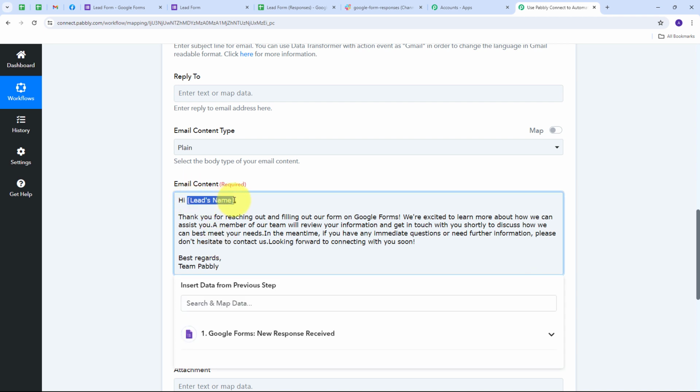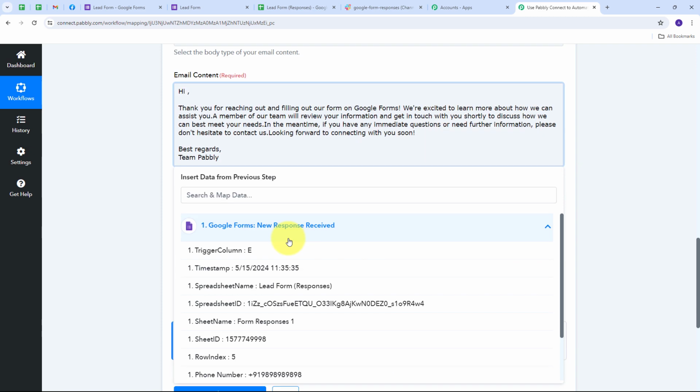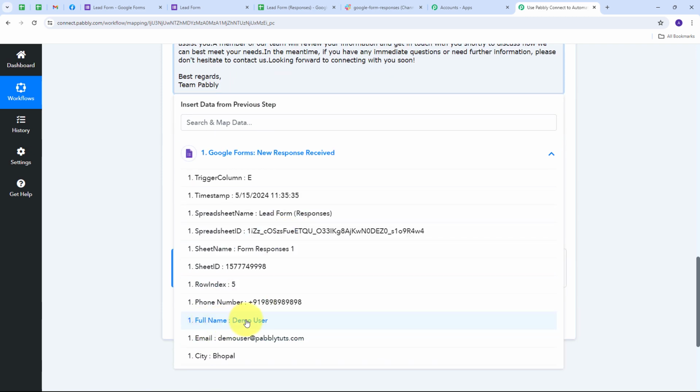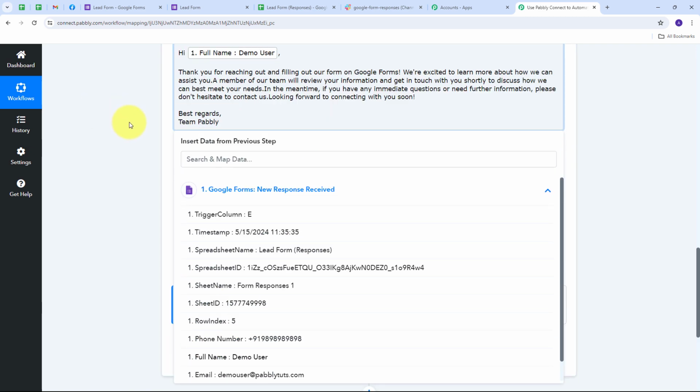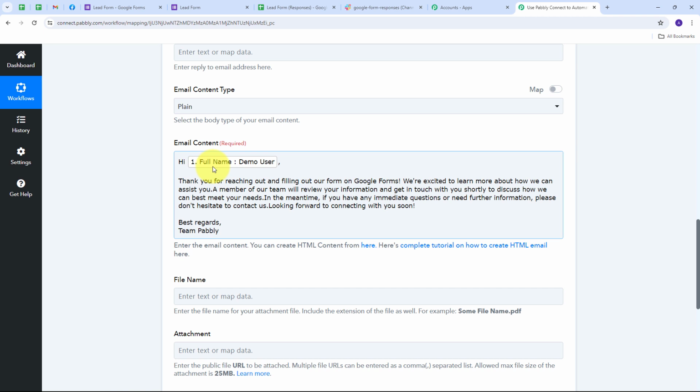So here this is going to be my email content, and now what I need to do is first clear this. And here after this Hi, I'm going to map my lead name. So I'm going to open this Google Form response. And here this is the full name of my lead. So I'm going to map this. And here I have mapped the name of my lead.